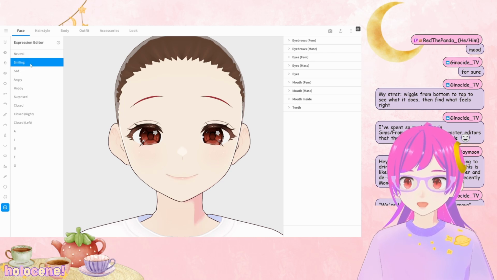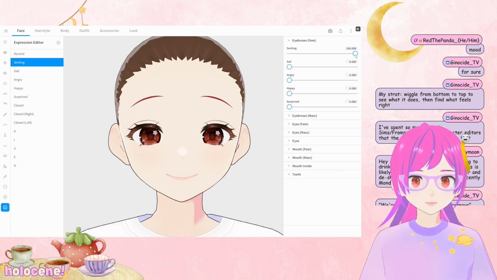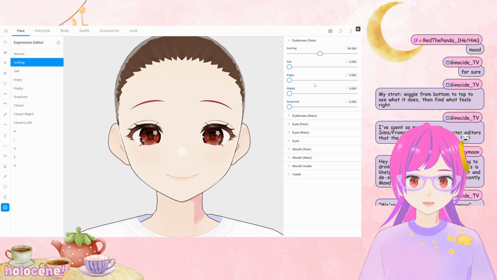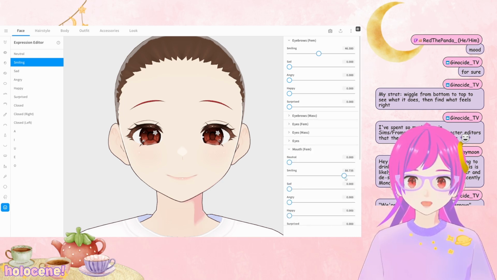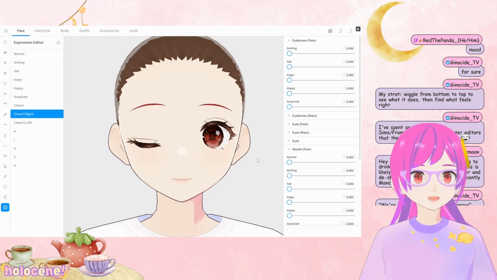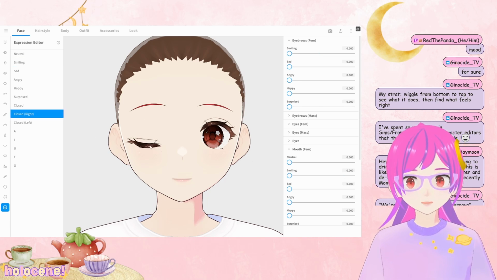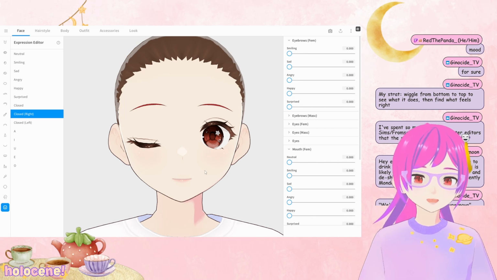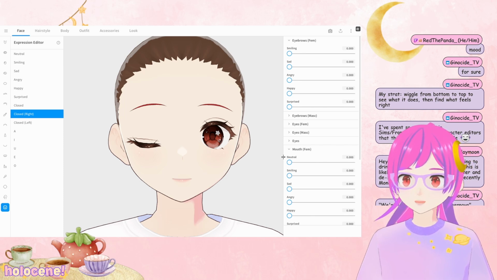Like as you can see, the smile looks a little much. Let's tone it down, you know? We can tone down the eyebrows. We can tone down a whole lot of stuff. We can tone down the mouth, since that smiles too much. And my favorite thing to edit are the closed eyes. I think it makes a big difference. I've considered switching my model's eyes to this, but it does make a difference here.